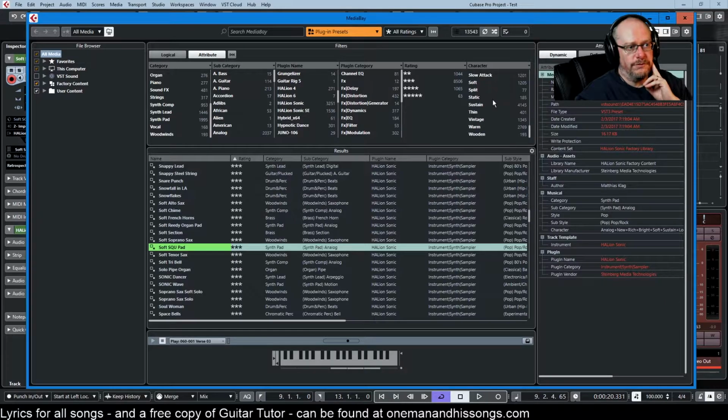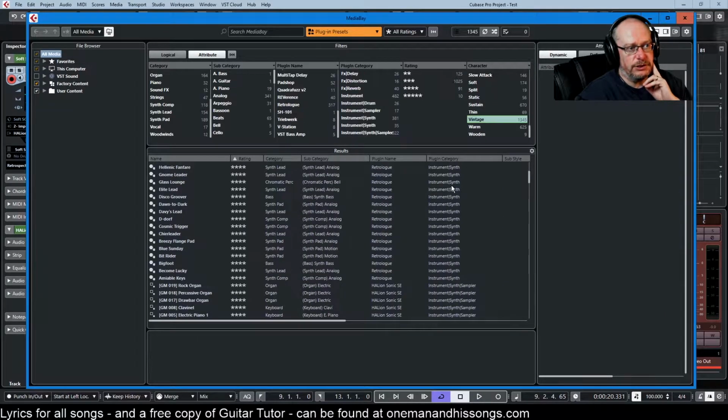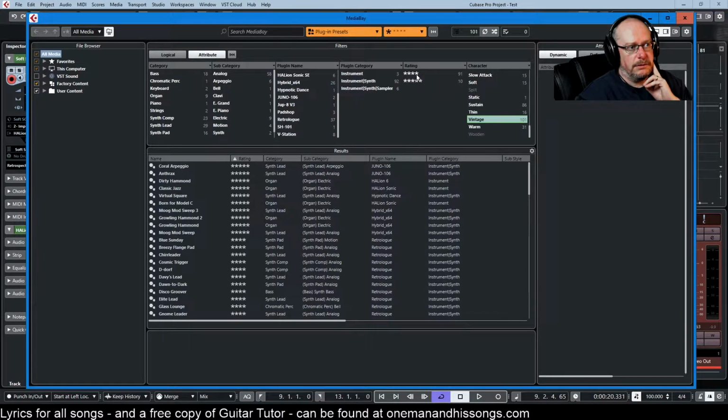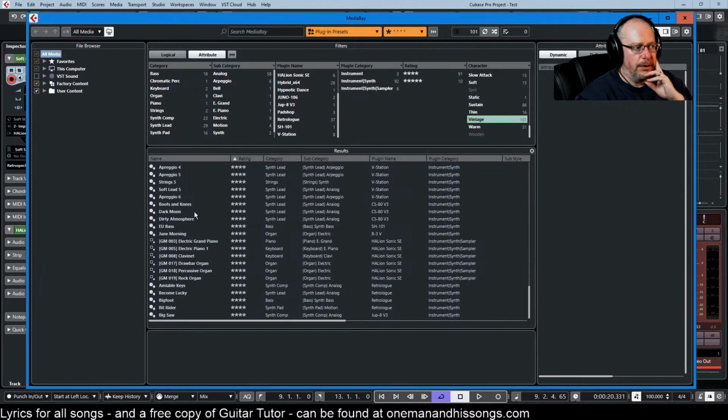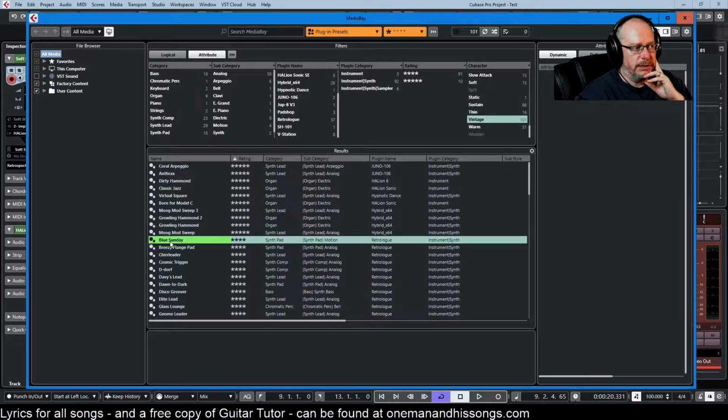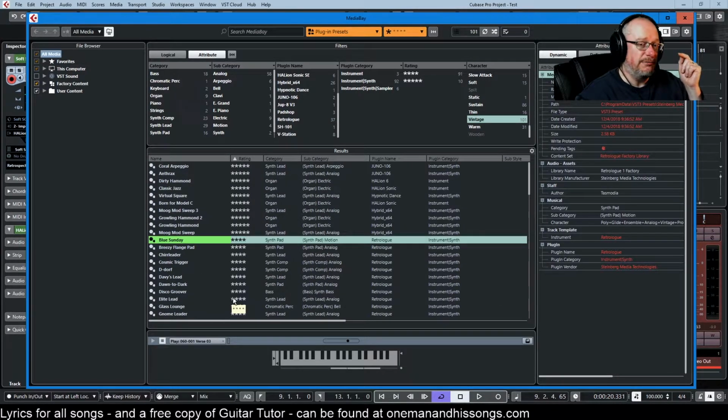So if we just want vintage sounds, pick the vintage filter. Maybe we want just 4 and 5 star sounds. So we can filter by rating. So by choosing this option up here, I selected 4 stars. It's given me all the 4 and 5 star sounds. So it's that and above. And now we can scroll down and listen to all these. So these are sounds that I've already rated.